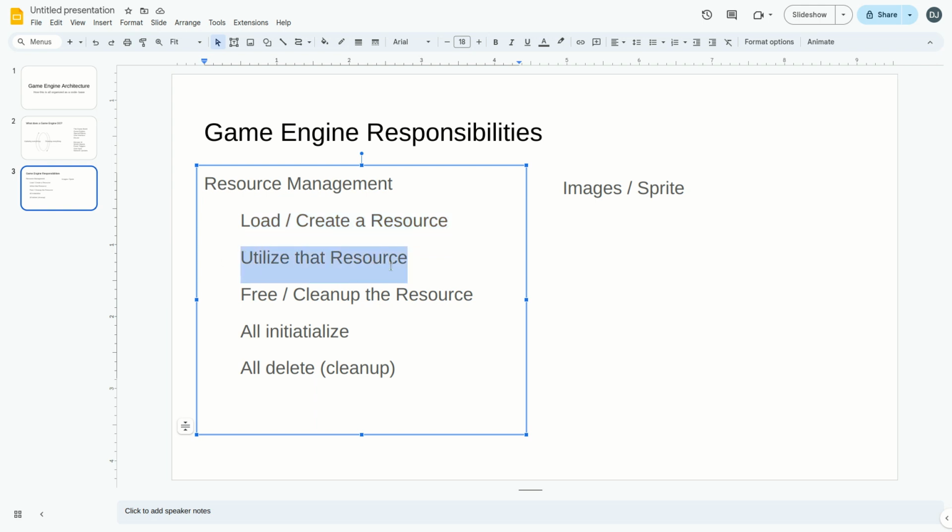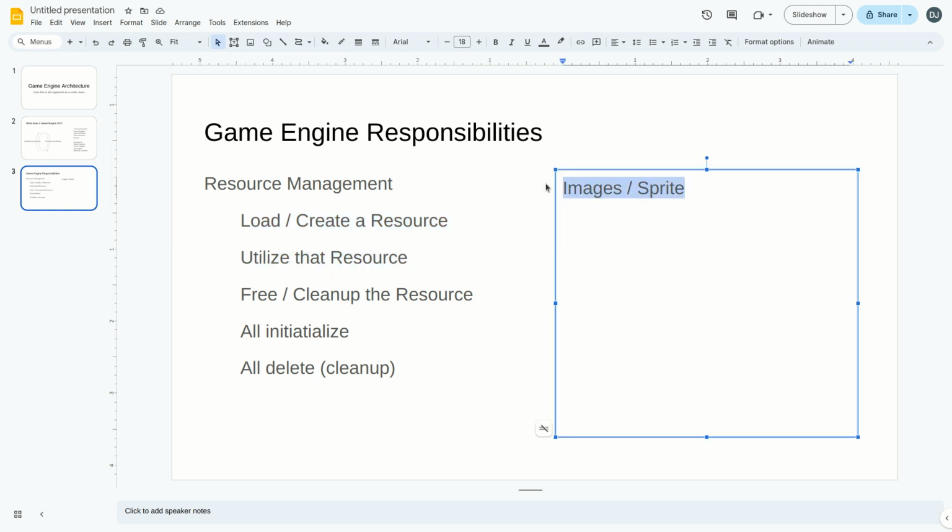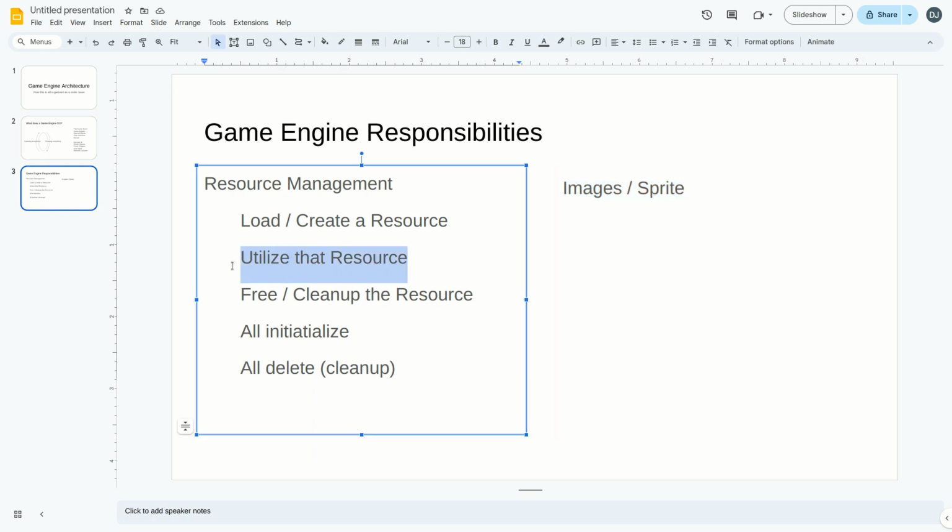So what does utilization mean? For an image or a sprite, it means drawing that to the screen. For an audio file, it means playing that sound. For a font, it means rendering the text as an image. For an entity, it means running its updates and its thinks and handling collision and things. For particles, it is probably just applying whatever deltas need to be added to the particle in order to then render it. So update and render. And when we're all done, we need to clean up.